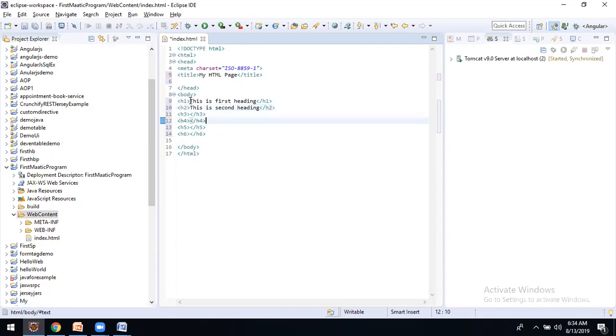This is my third heading. This is fourth one. This is fourth. This is fifth. And this is sixth. Like this, we have total 6 heading tags.